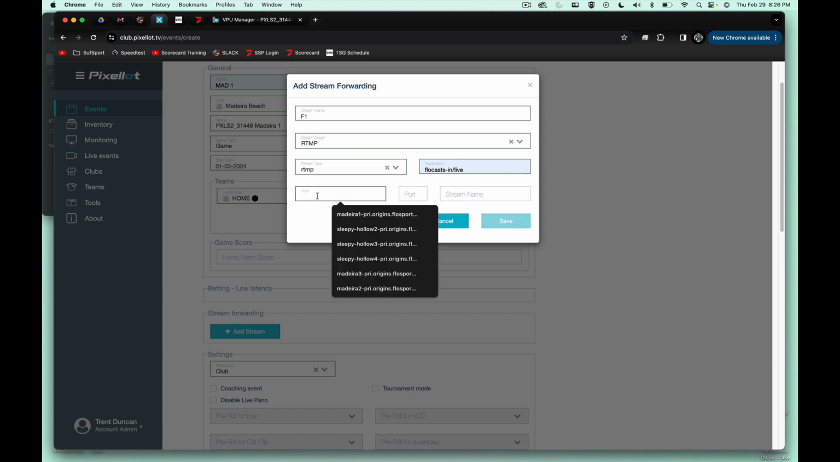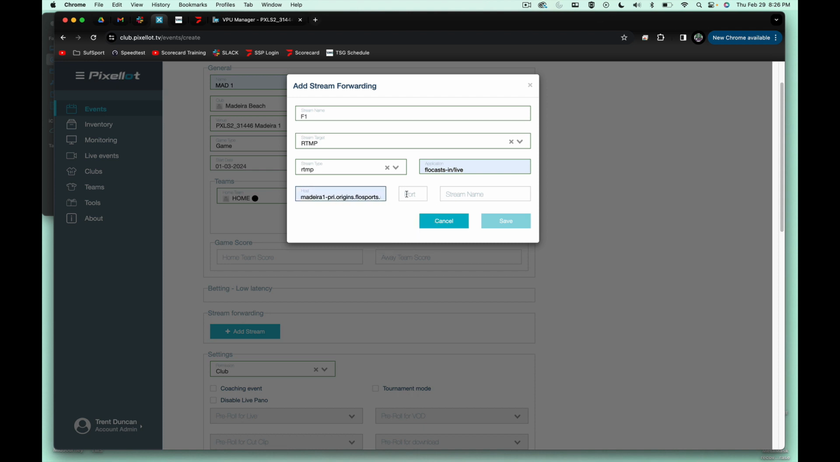And then the host, this is going to be your location. Again, you should have stuff auto-filled up. We're doing Madeira 1. If you don't see it in there, you can start typing the letters of the name, and then it should auto-populate Madeira 1. Go ahead and click that.